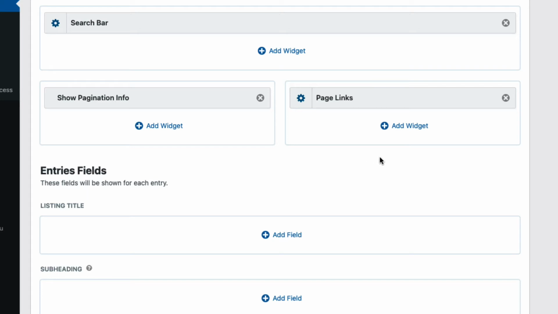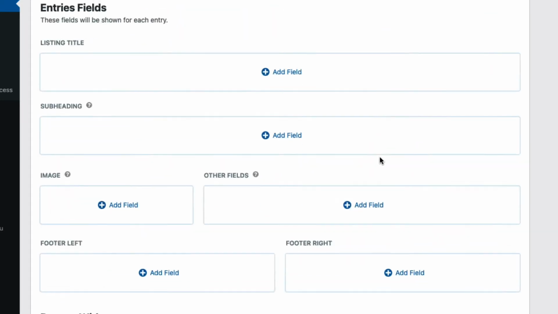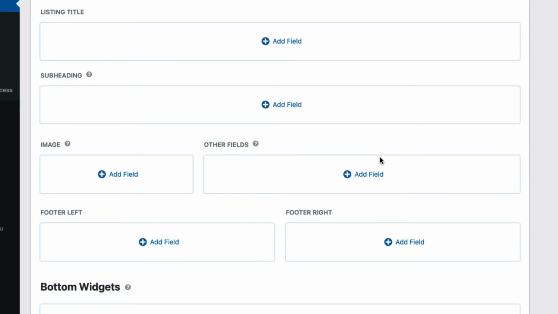Alright, so let's start by adding fields to the entries field section. As you can see, we chose the list layout, so there's a bunch of different sections here where we can add fields. We've got the listing title, the subheading, the image here on the left, the other field section, and then the footer section, which is split into footer left and footer right. Okay, so to start off, let's add a field to the listing title. And we can do that just by clicking on this plus add field button.